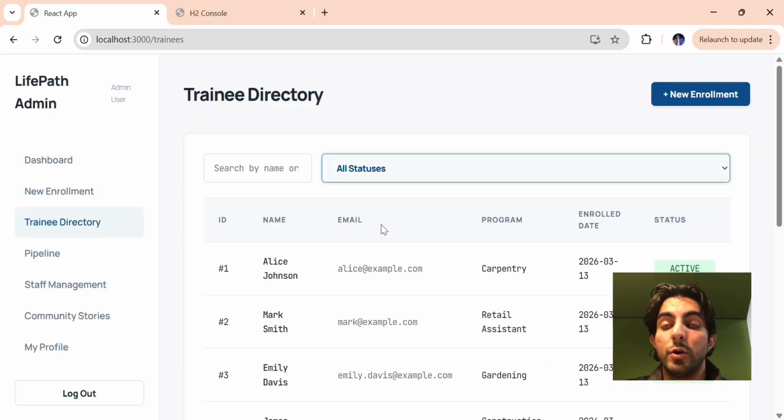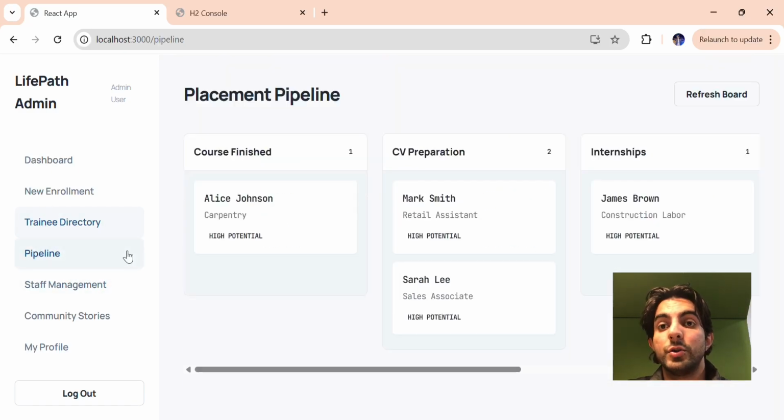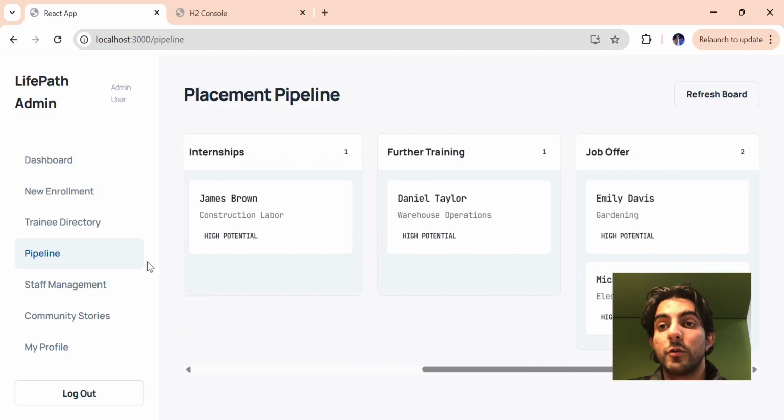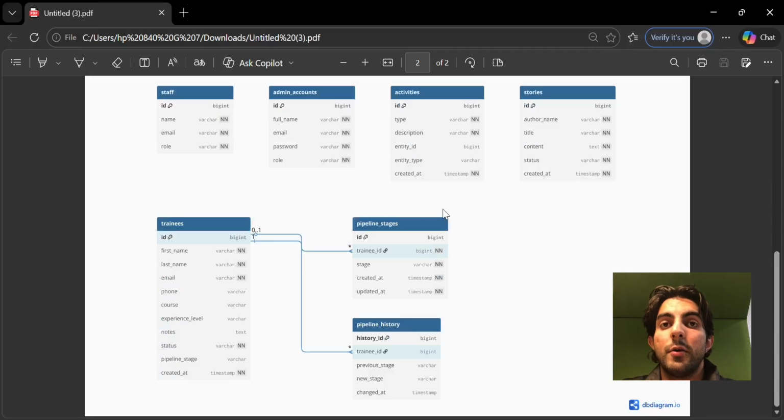This is a backend-only demonstration for one of the pages I did, which is the admin dashboard. I'll show the ER diagrams, Spring Boot structure, H2 database, and live API tests using Thunder Client. Here is my ER diagram.